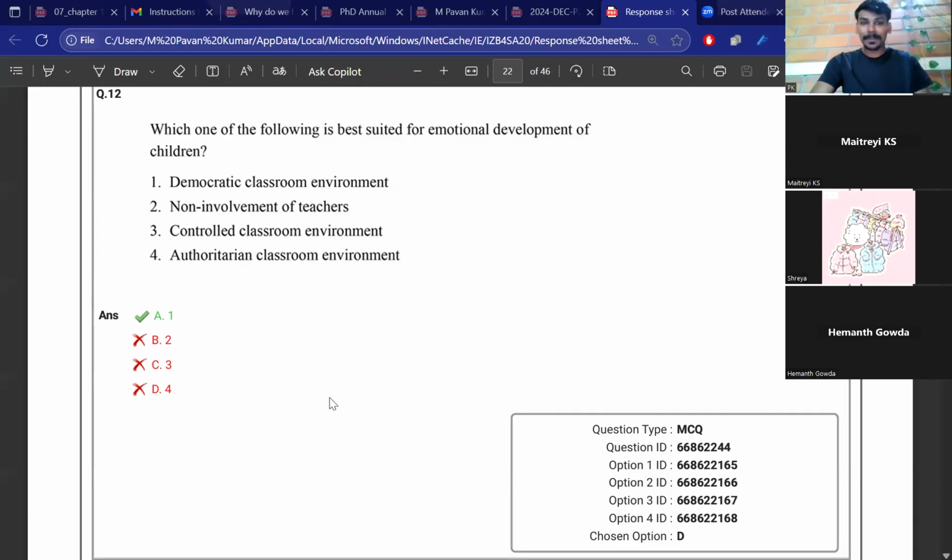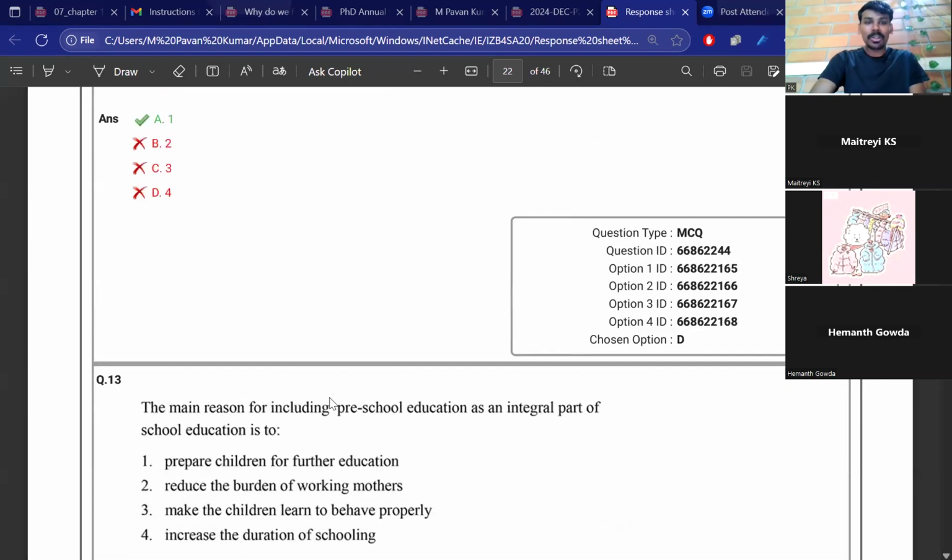Any doubt in this question? Most of you might have got confused. The child who answered this question might have got confused with the term authoritarian. If the word totalitarian was used, it would have made some sense, but authoritarian is not correct. We'll move on to the next question then.